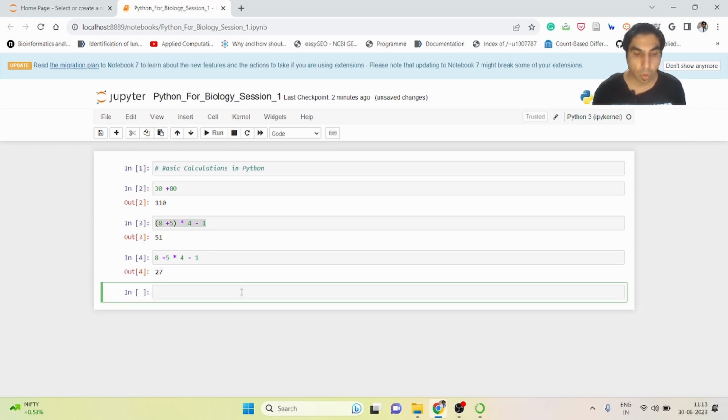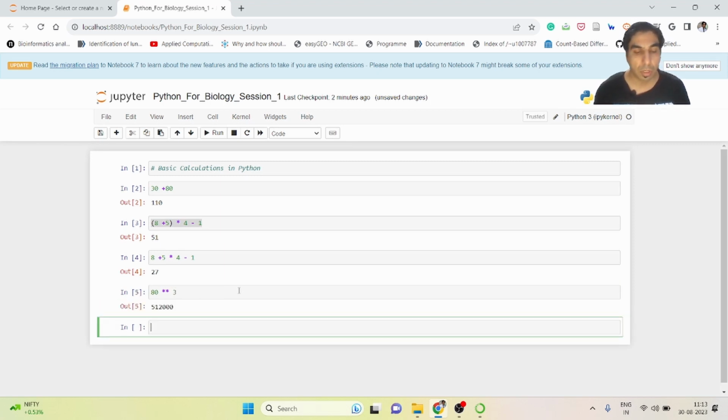We can also use exponents. For example, if I want to find the third power of 80, or 80 raised to power 3, we can easily execute this in Python as compared to other languages. We can use big numbers also. For example, if I want 80 raised to power 100, something raised to power is a double star.